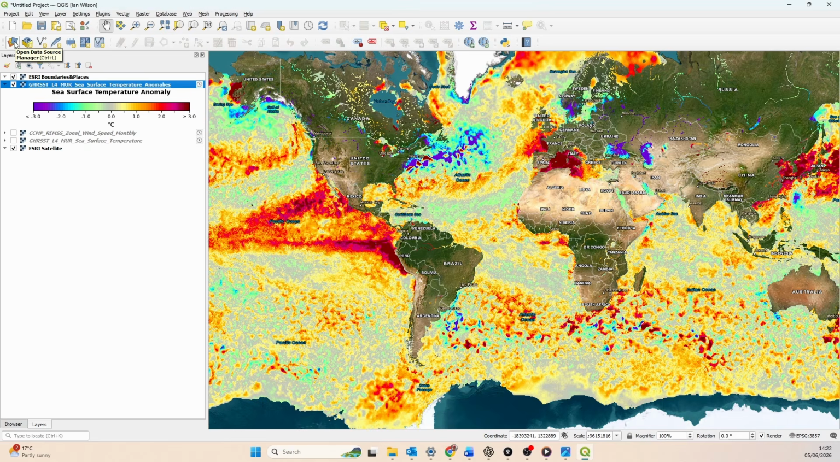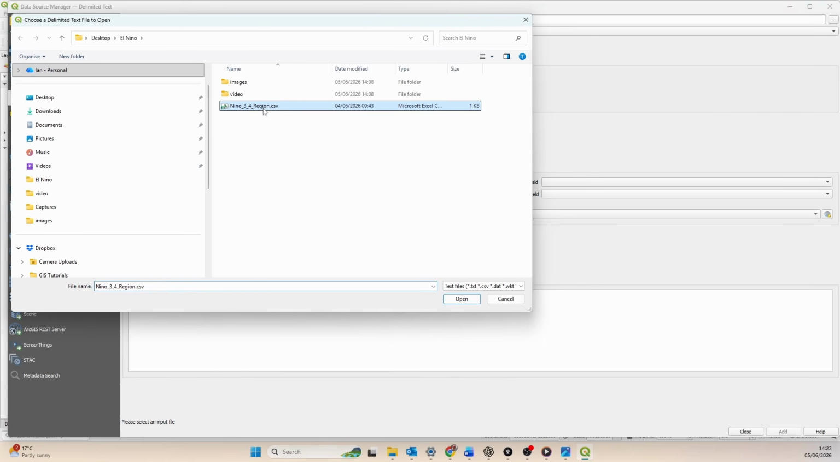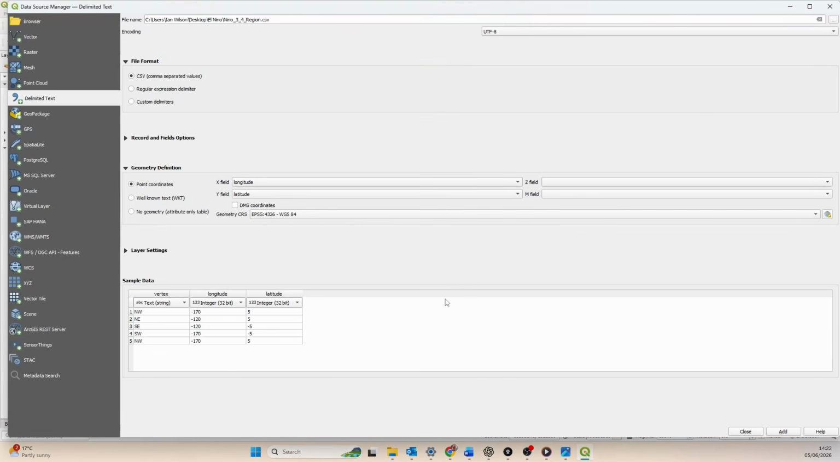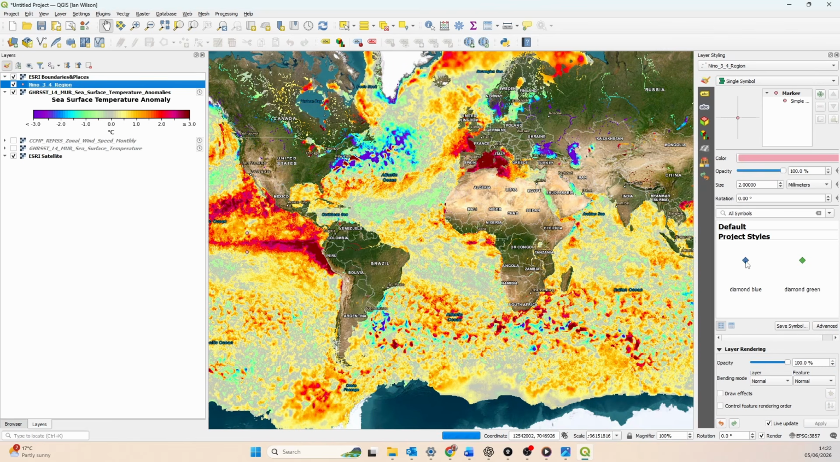So we'll click on the Open Data Source Manager, add the delimited text option, and navigate to a CSV which I've got, which is the coordinates, and you can see this is it. It's basically 4 points. This fifth point is a duplicate of the first point, so we can ignore that. It's the coordinates for the region to monitor whether El Nino is taking effect. So let's click Add and Close, and there we go. Now we've got that, and we've styled it with some blue diamonds.